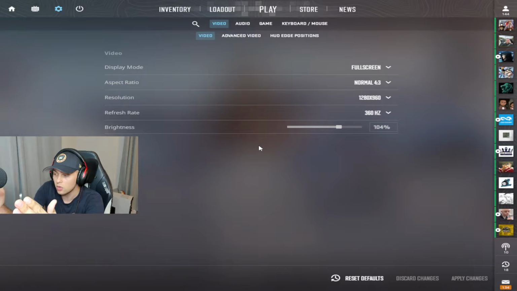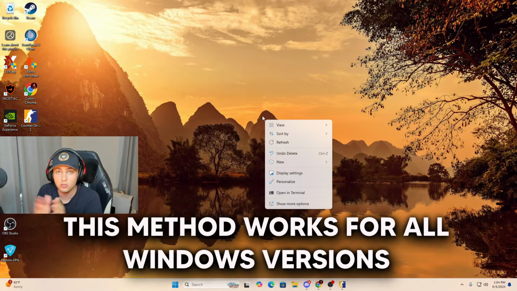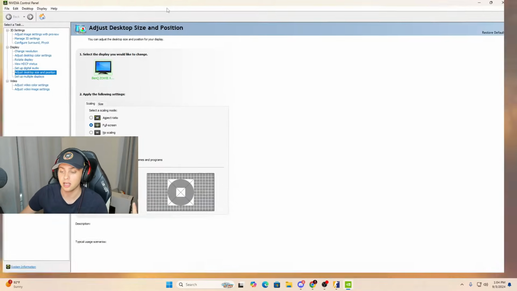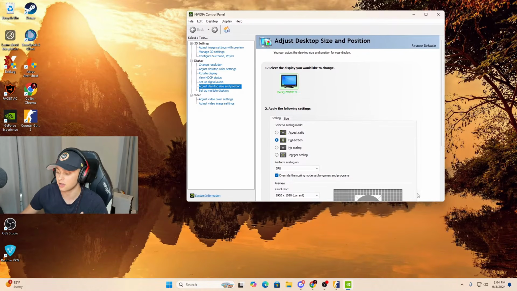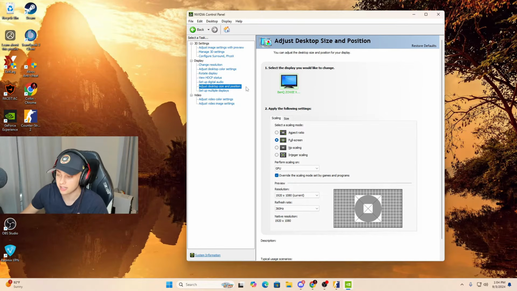Now for most of you right now, your screen probably has black bars on it, right? So how do we get around this? We are going to come to our desktop here, right click. This is for Windows 11, guys. Go to show more options and go to Nvidia Control Panel. Very easy way to pull it up here. And once we have the control panel up on our screen here, I'll make sure that our face cam's out of the way. We are going to go to adjust desktop size and position.